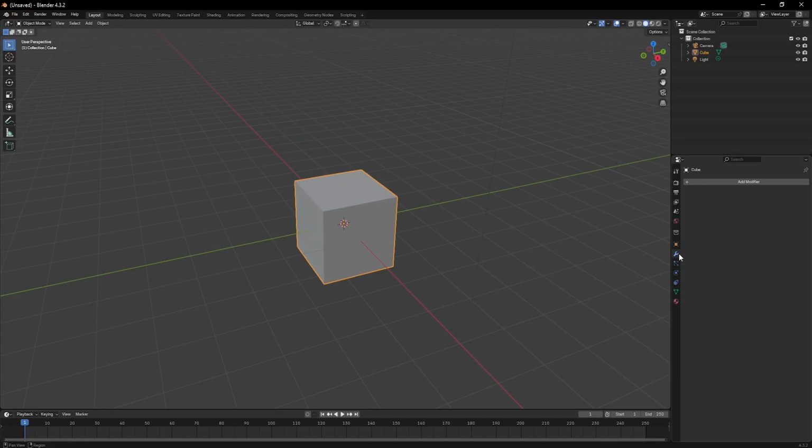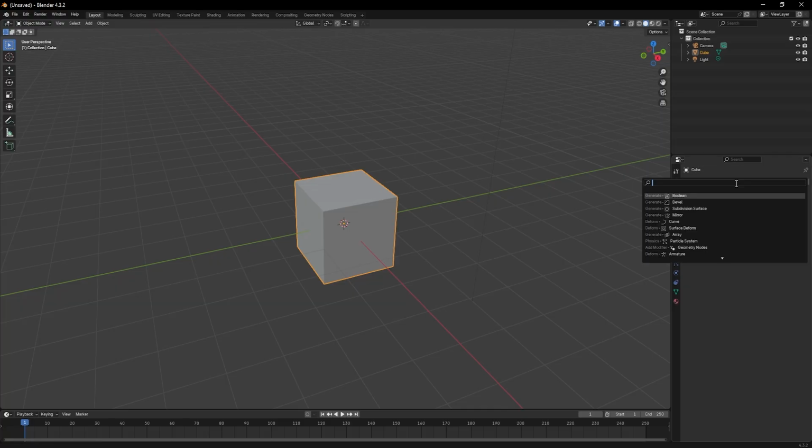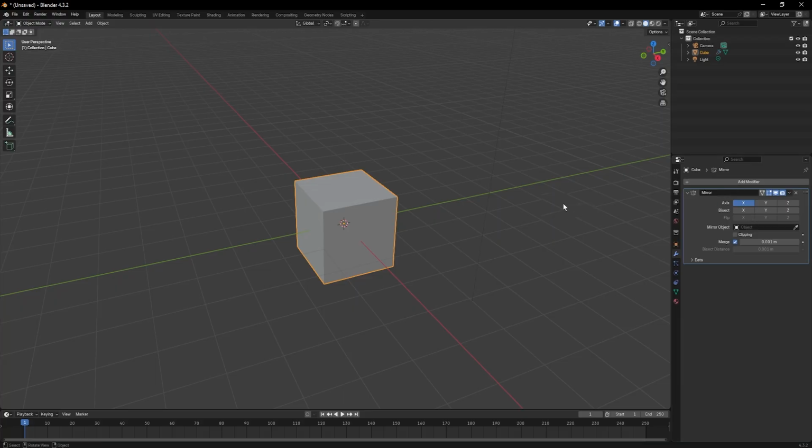And the way we add these modifiers is by going to the Modifiers tab. It's right under the Object tab, and it's the one with the little wrench. And the way we add these modifiers is by going to Add Modifier, going to Search, and then I'm going to start with the Mirror Modifier.